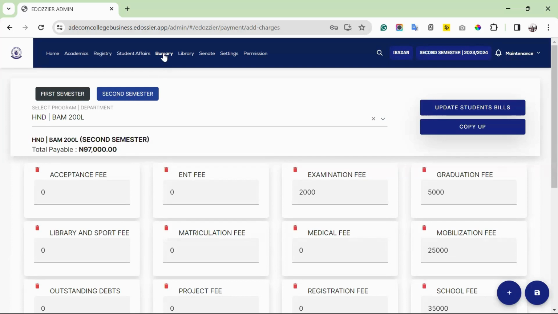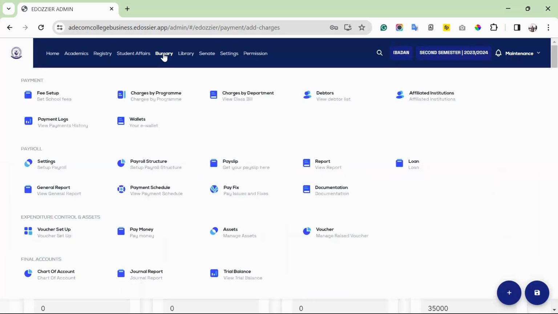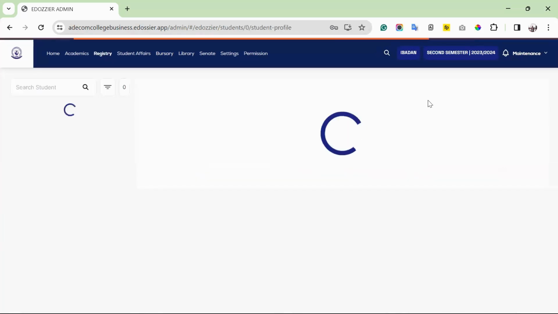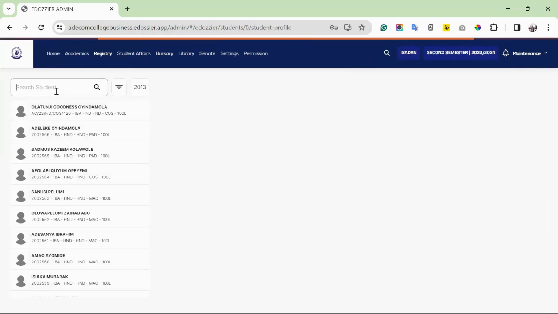Now if we have specific students that we want to address, maybe they have some special fees. So for example, let's say there are students who are on the CFI category. So we'll go to registry, then we'll go to the student list, and we carefully look for students in that class. Like I told you, if you use update student bill, it will have sent it to them, which you have done. So let's go to 200 level.